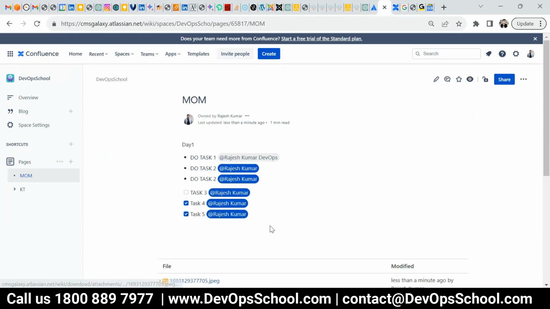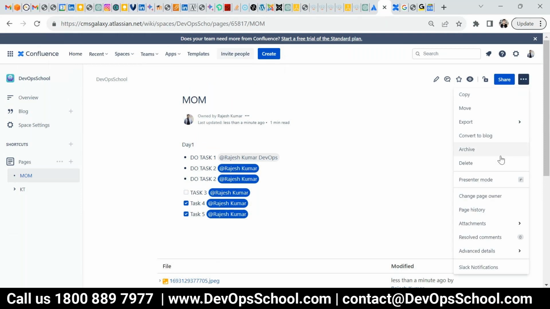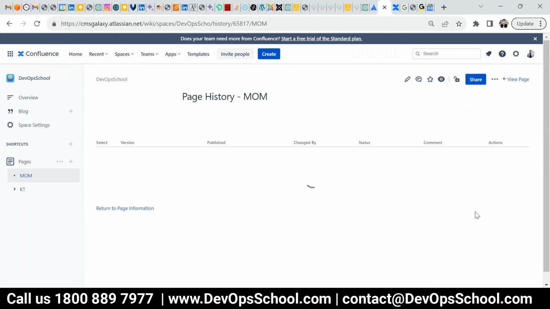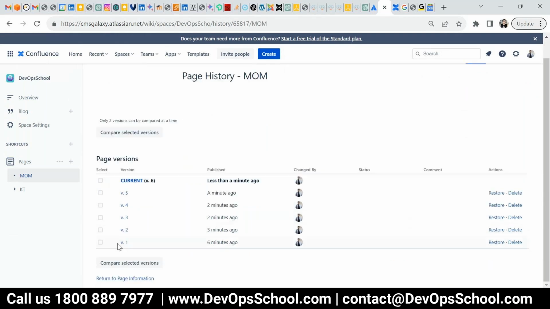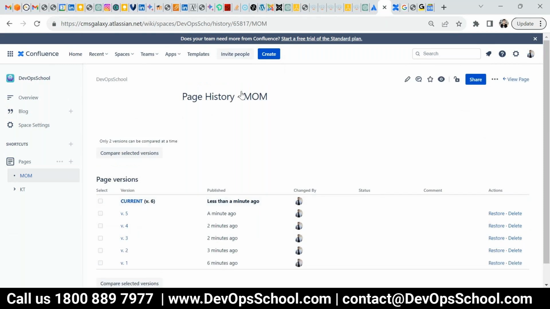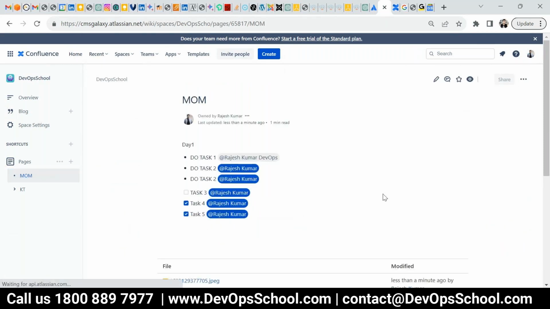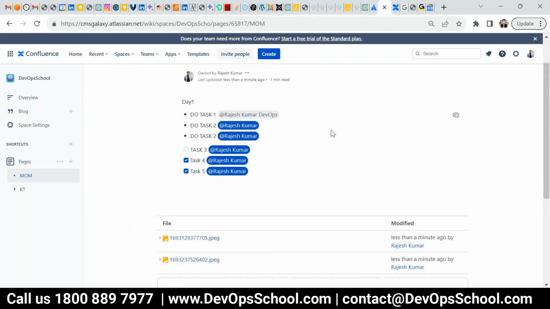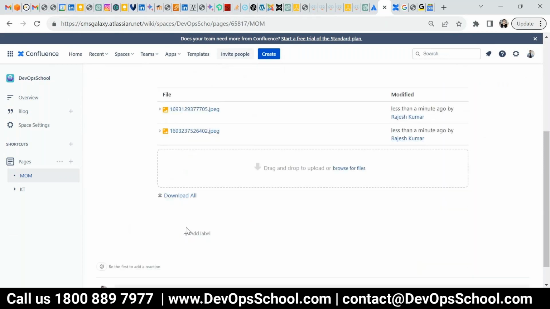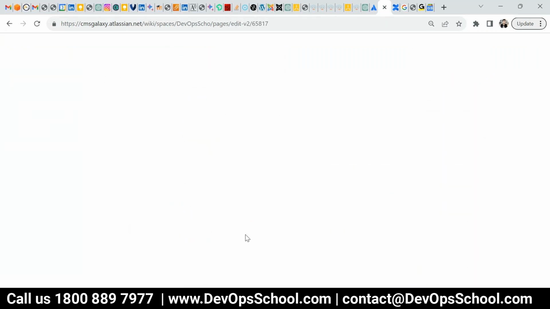Now, how many times was this page modified and who modified it, if you want to check? Here you can see the page history, and here you see the page was modified 1, 2, 3, 4, 5, 6 times. You can see who modified it, and you can restore to an older version also. So anything you do, it's being recorded.